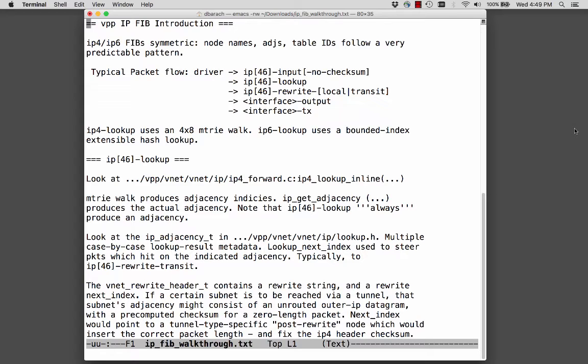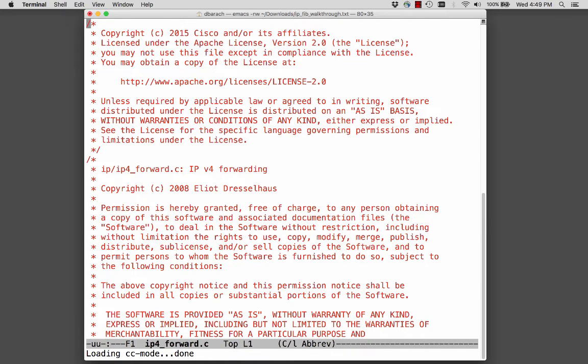Now, the first thing to say is that there are a couple of degrees of freedom built into the adjacencies, which are actually pretty interesting. Let's look at ip4 forward.c in vnet, ip4_forward.